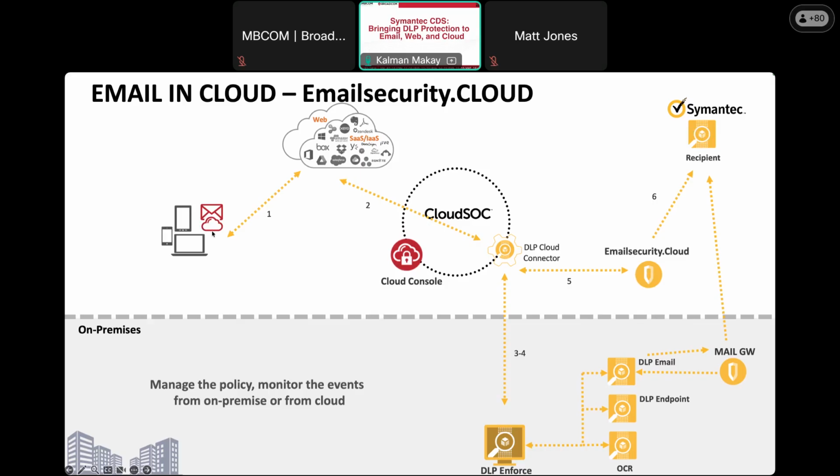So this is the mail forward mode. Here you see additional components if you are using an on-premise mail chain that you can deliver through your mail gateway, but this is out of scope for now. In this case, we are focusing only on Office 365, CDS, M4 server, or Cloud Console, then the email security cloud.